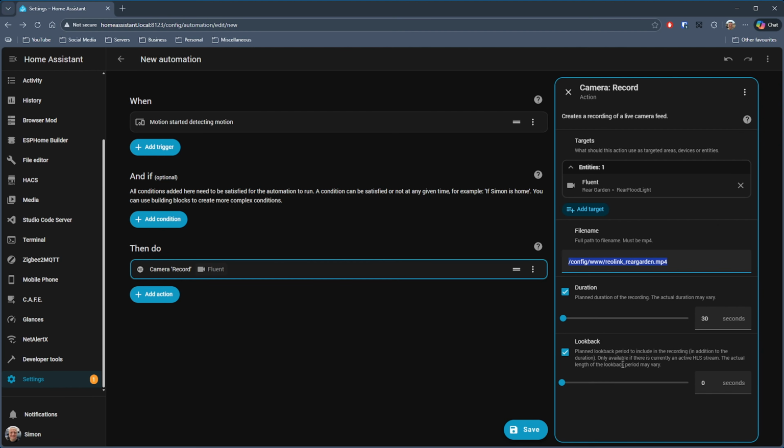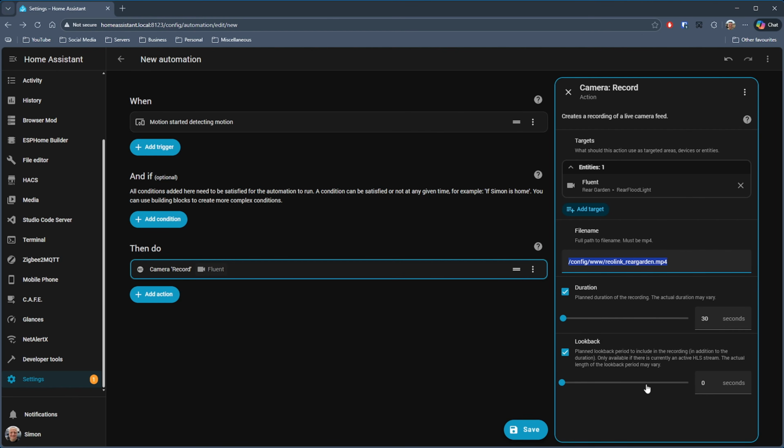So type /config/www/ and then we also need the file name. So I'm using reolink_reargarden.mp4, and the same note applies as it did for the image snapshot, in that this will be overwritten every time it's generated. I'm leaving the duration as the default 30 seconds, but just configure that to your requirements. Obviously, the longer it is, the bigger the file is. So if you haven't got much space on your Home Assistant machine, then just be mindful of that. Finally, I'm leaving look back checked. This will add a little bit extra footage from before the event that caused the trigger to happen.